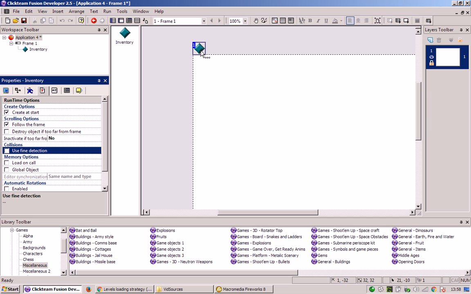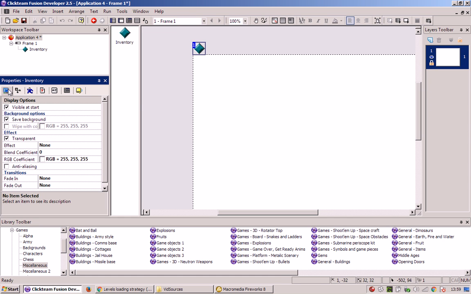This object I'm just using to store values in, and I can disregard destroying object if it's too far away from the frame, and all this kind of stuff. I don't want it to destroy at any time, because I need it there all the time to reference values. So I don't need Fusion to check on every tick whether it's too far away from the frame or not.